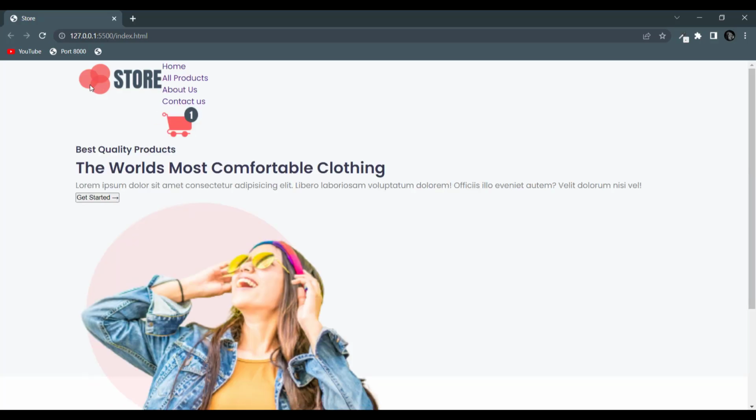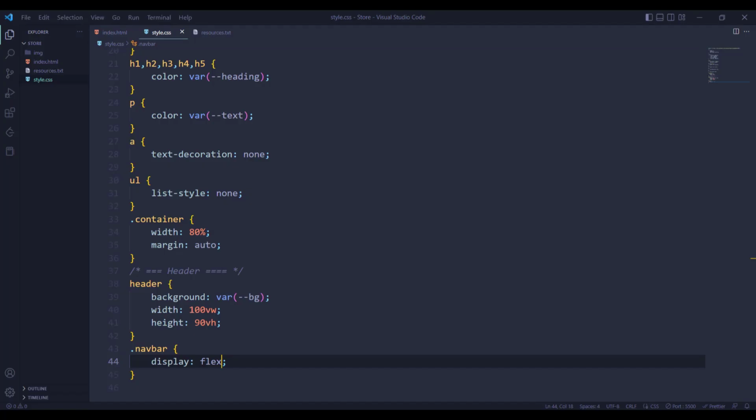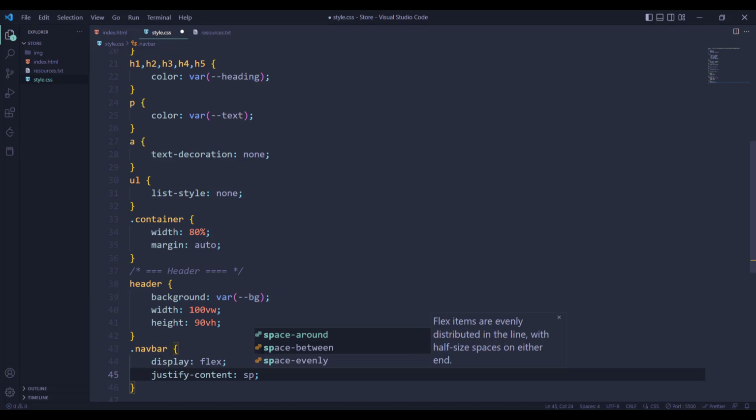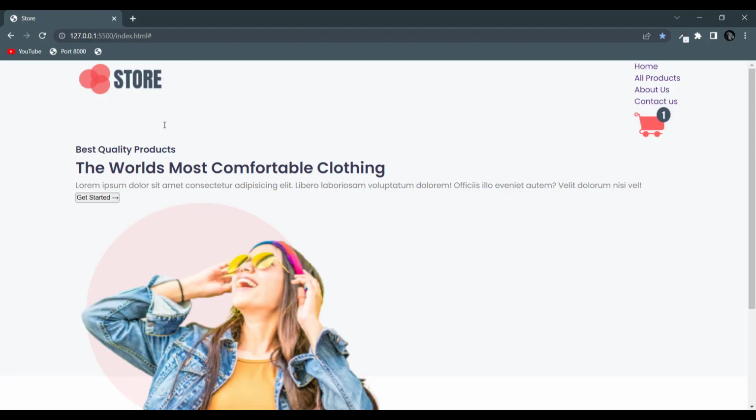Now you can see this is one box and this is one box. This is aligned horizontally. So now I want to have the store icon here and all the nav links here. So I will make justify content space between. You can see we have one box here and one box here.